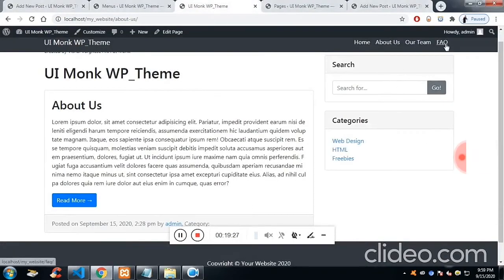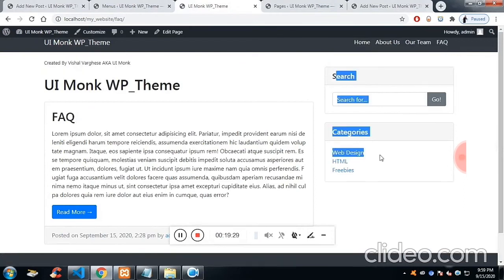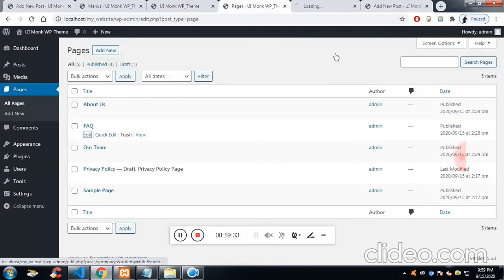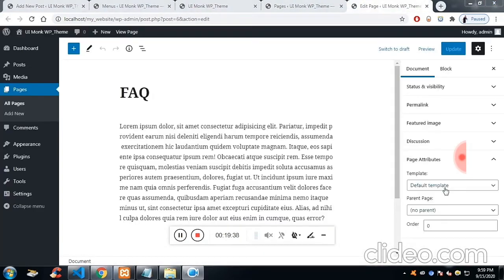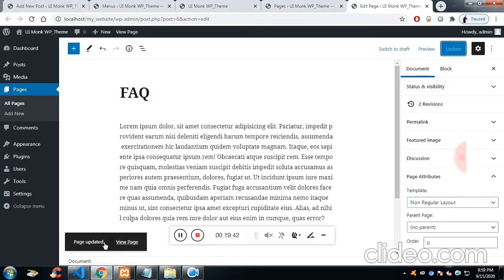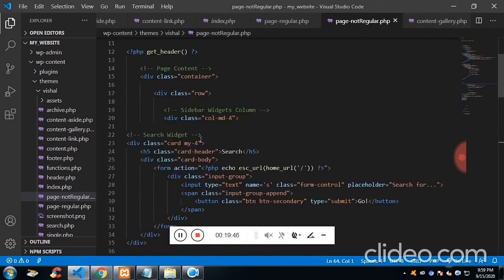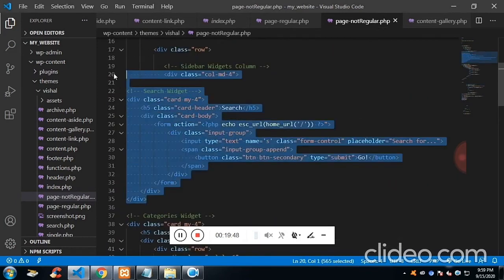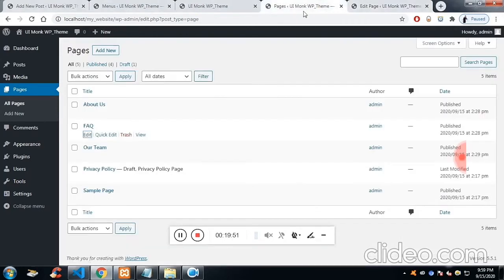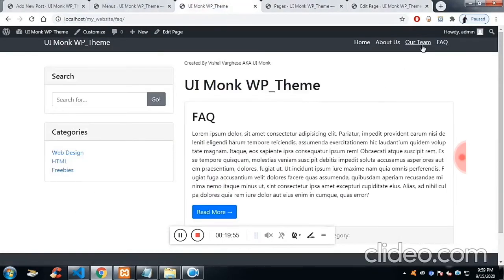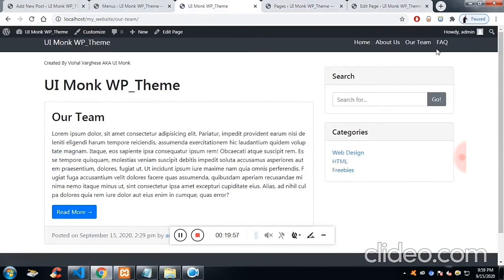Now if you refresh, you see on the FAQ, it's on the right side. Now get into the FAQ page and just give the layout to non-regular. Now as we know, the non-regular has the sidebar on the left side. If you see, the sidebar is on the left side for the FAQ, and this is how you can change the layout.